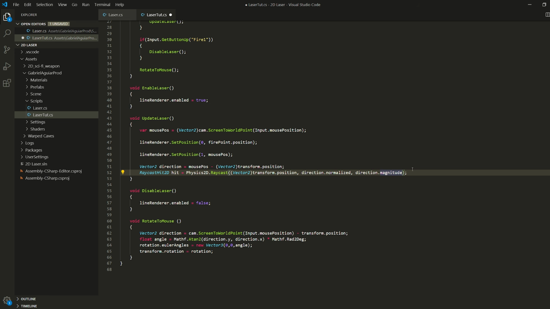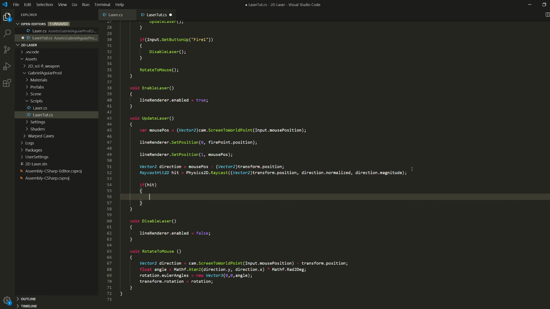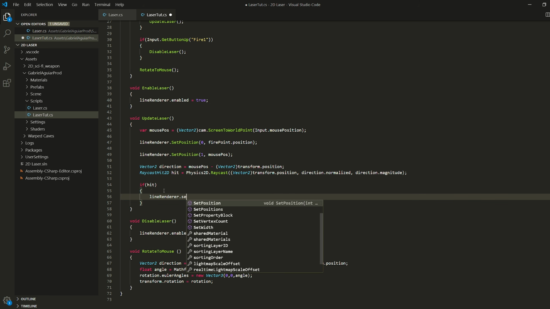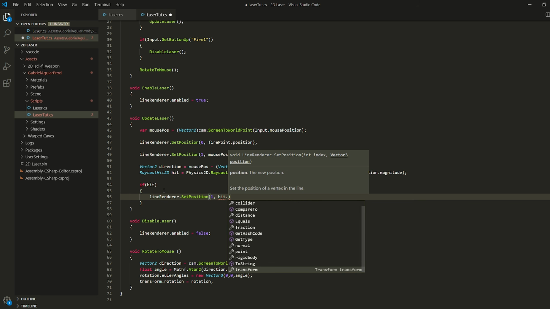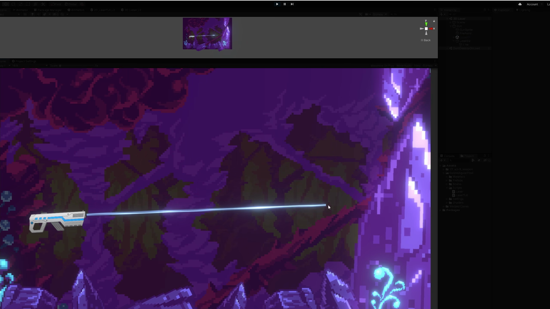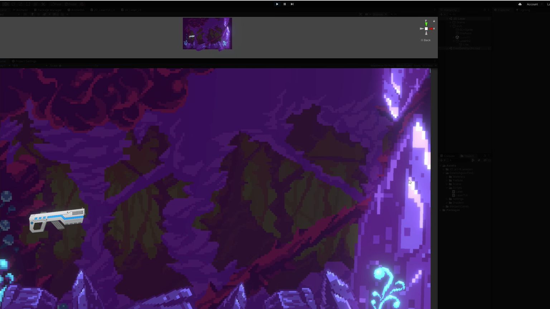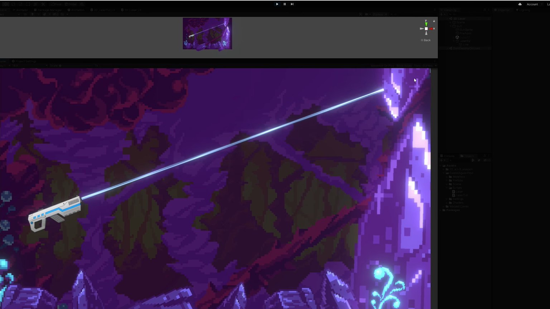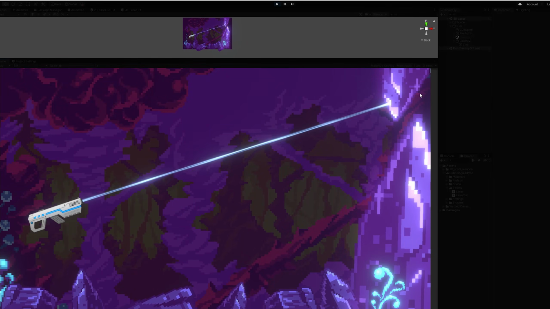Now we check if the RaycastHit2D has hit something. If it hits a collider, we want to set the second position of our line renderer to the hit point. And once we save this and we test it, as you can see, as soon as it collides with the polygon collider, it will stay right there and it will not go any further. And that's only because we are saying that it shouldn't go further than the mouse position. And once it detects the collider, it snaps to the hit point.